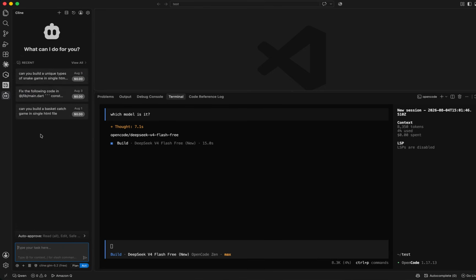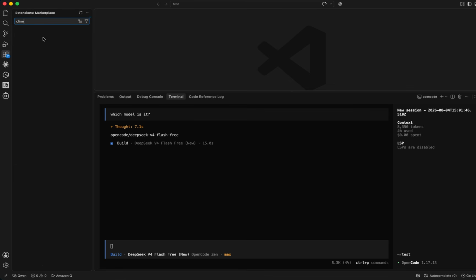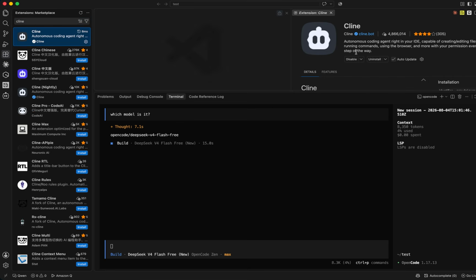To use Cline, just install this Cline extension. You can easily find it if you search Cline here. Okay. After that, install it. After you have installed it, sign up. It will redirect you to the browser. Create your account. Then you are ready to use.